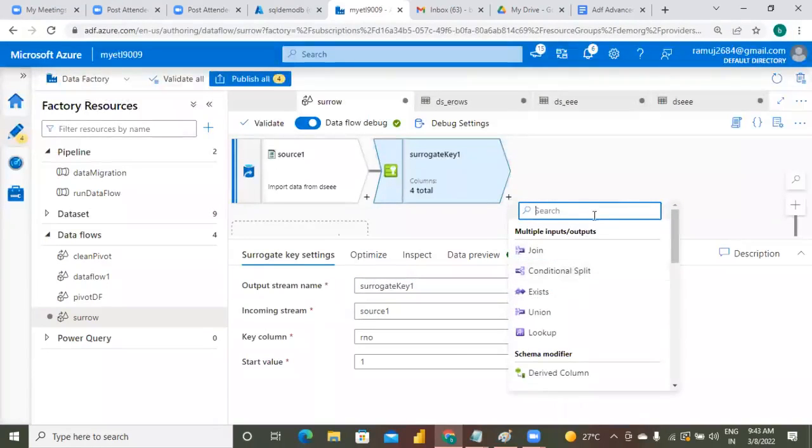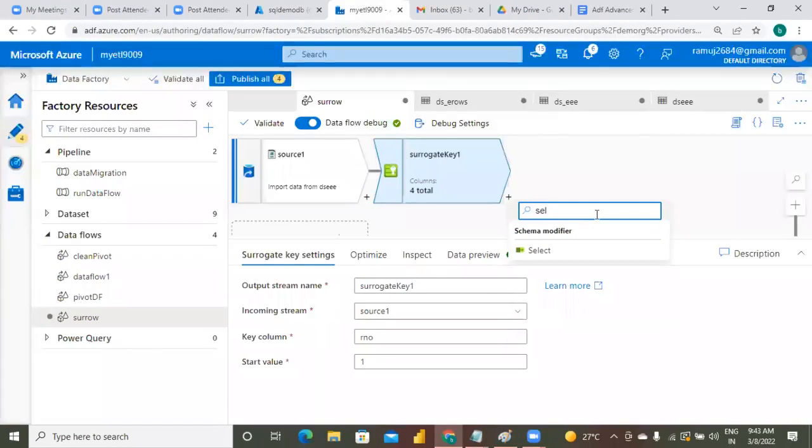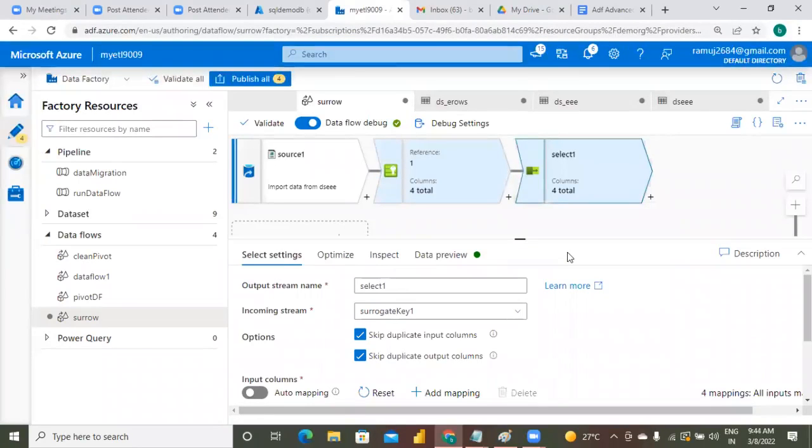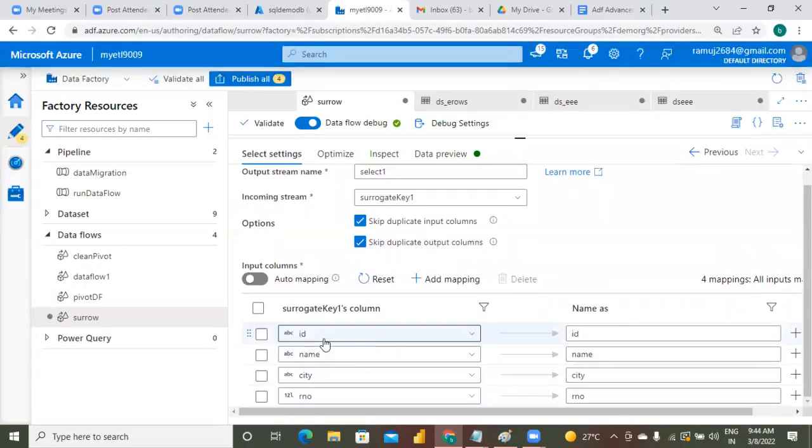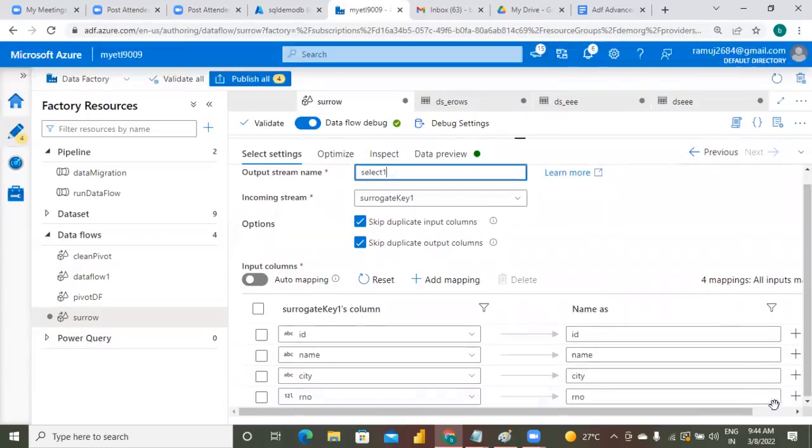And then I'm adding a transformation called select. In select, I can change column orders. Using the select transformation, you can do three things. You can change the order of the columns. Second, you can rename the columns. Third, you can delete unnecessary columns, that means drop the columns. Suppose here you can check, all columns are listed here. If I don't want one specific column, just click on delete.